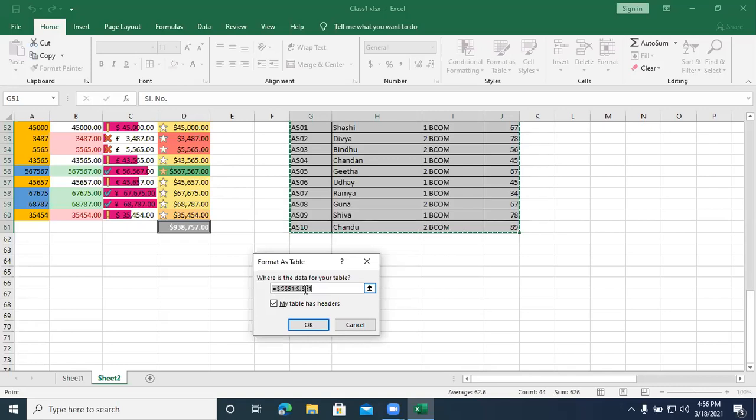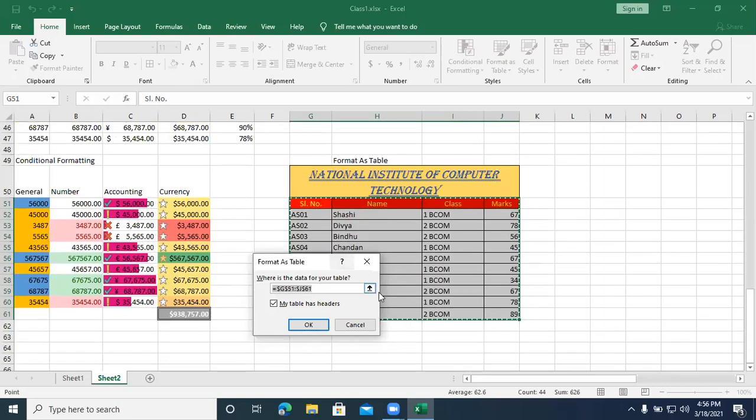Absolute cell reference makes your cell range constant. That means whatever table you're going to prepare, it is fixed only for this range. That is why it's called absolute cell reference. Mixed cell reference is a combination of relative and absolute. A column may be relative and the row absolute, or a column may be absolute and the row relative. It's just a combination of relative and absolute. That is mixed cell reference.